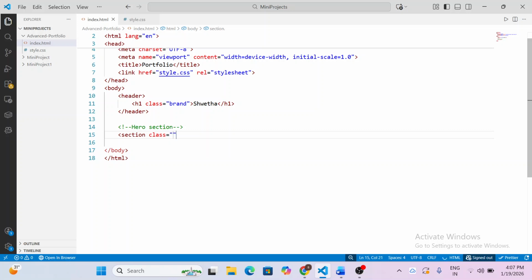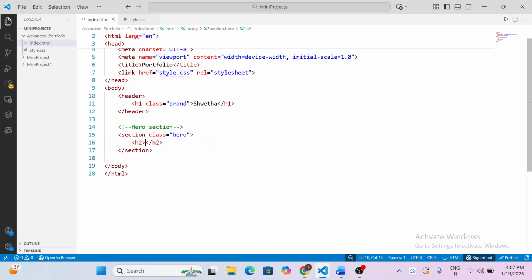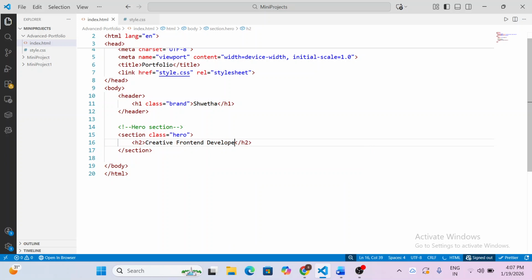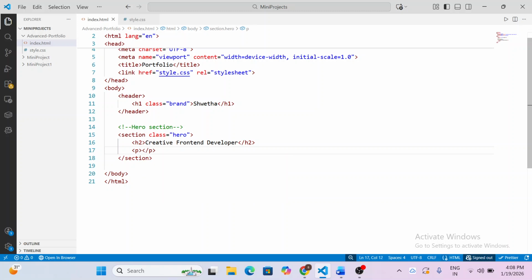So the name is hero. I'm going to give hero. Okay, so inside this section we are going to create one statement h2. So it is creative front end developer. So here we are describing ourselves. Next, in a paragraph, we elaborate on ourselves.